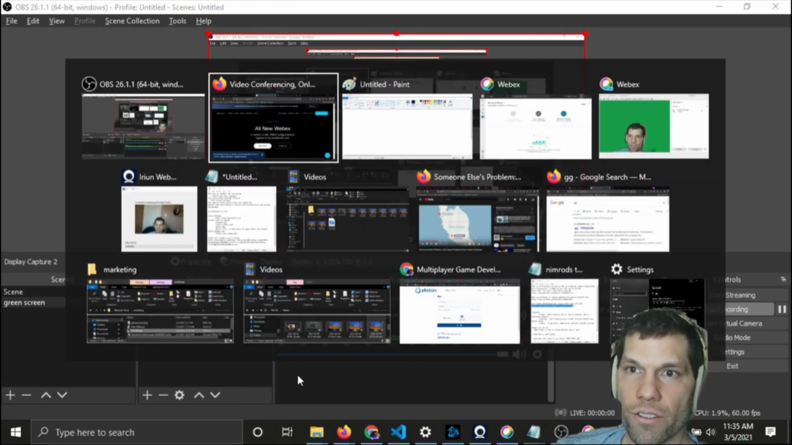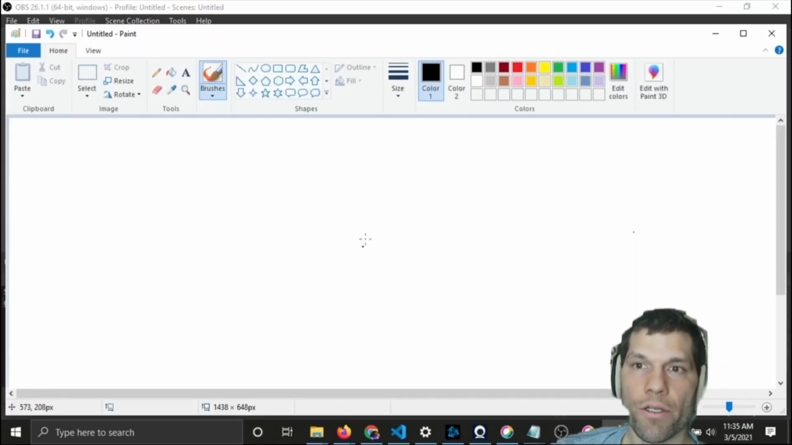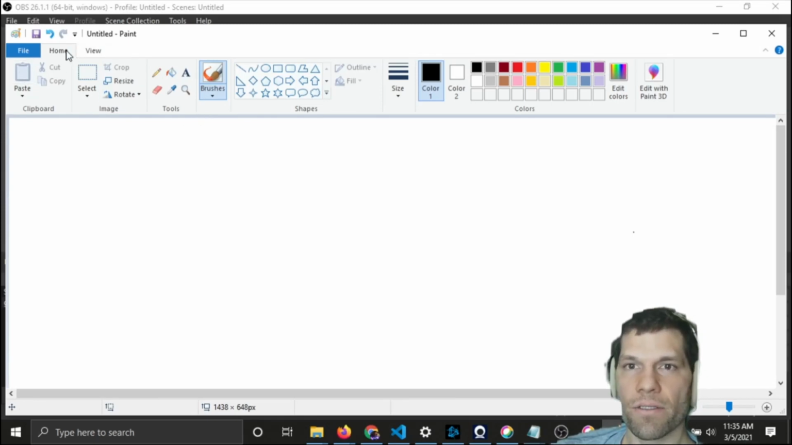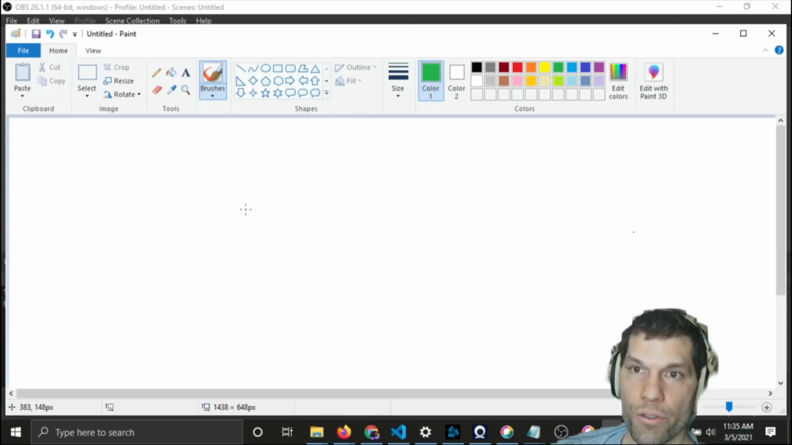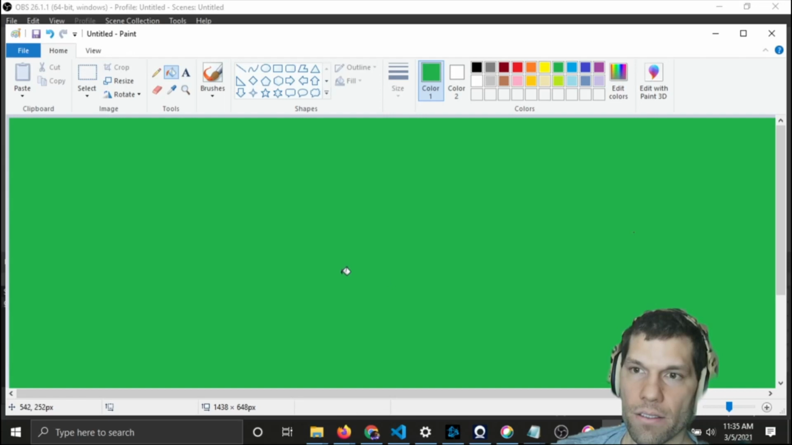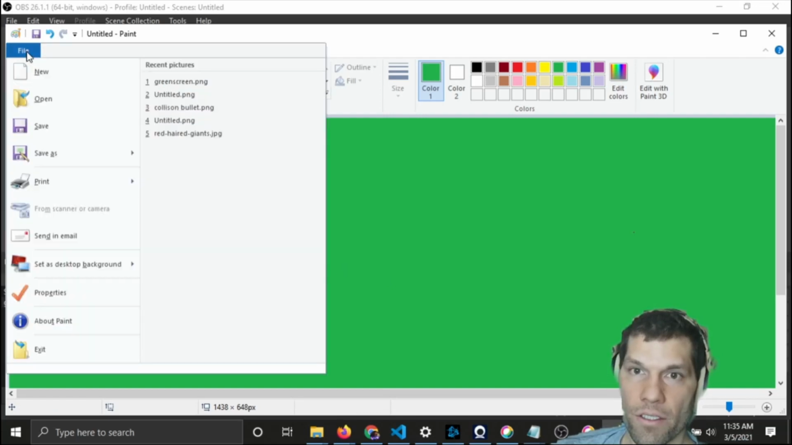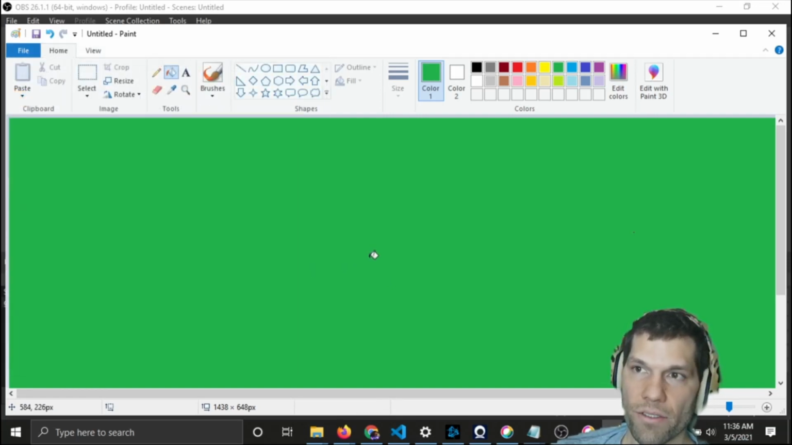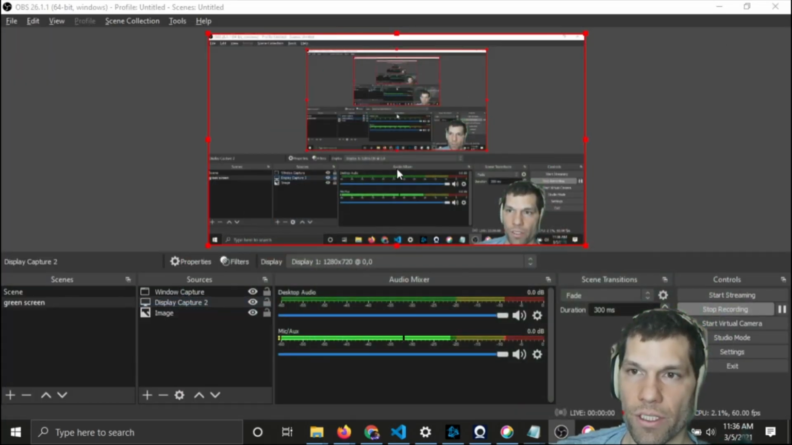Now first, in order to do this correctly, we need to have a green screen behind us. So we're going to make one now. Go open up Paint, choose green, and then paint the entire background. Save your image to some place on your computer, and we will be using that shortly.